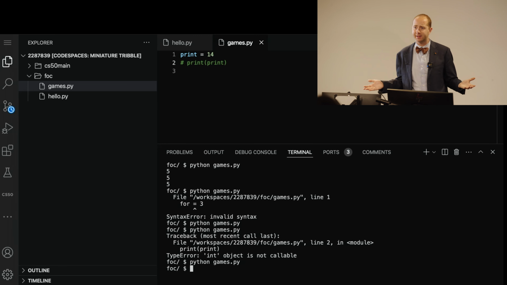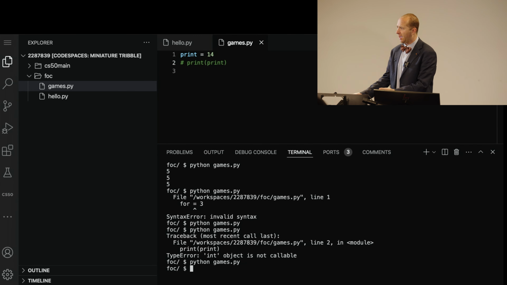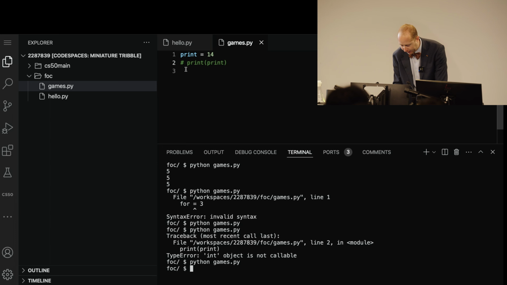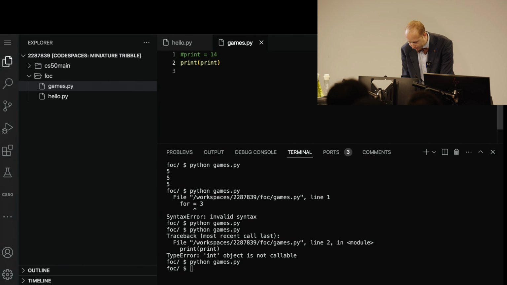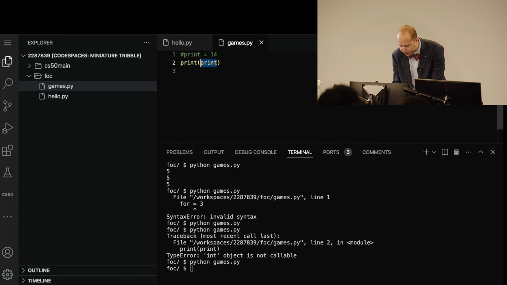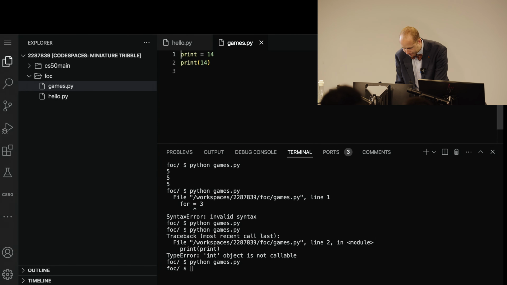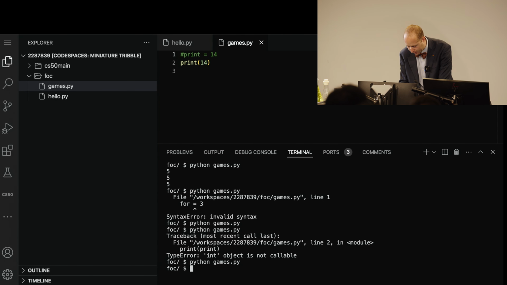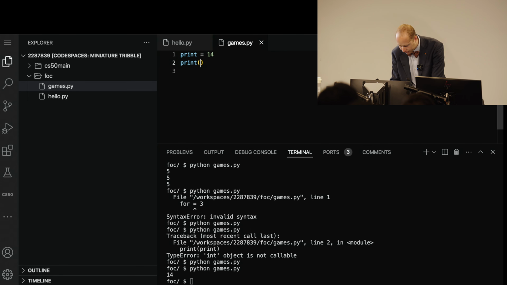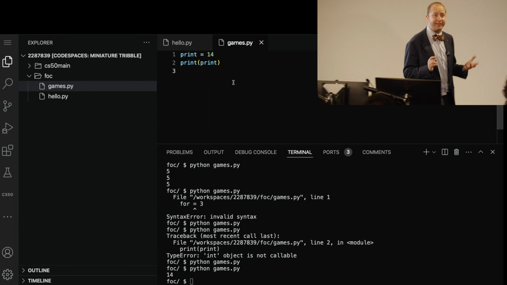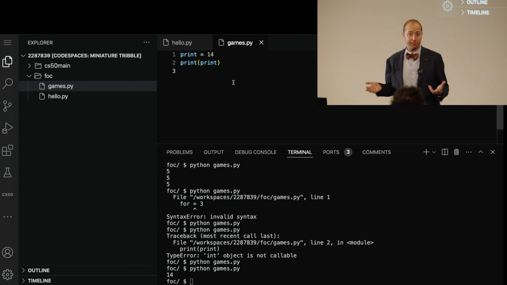I don't have a way to access it anymore because I can't use its name. I'm already using its name for something else. And that's what's actually happening here. Let's try this again. With print 14, that'll work fine. But now if I do print, this isn't working because print is no longer a function in this program.